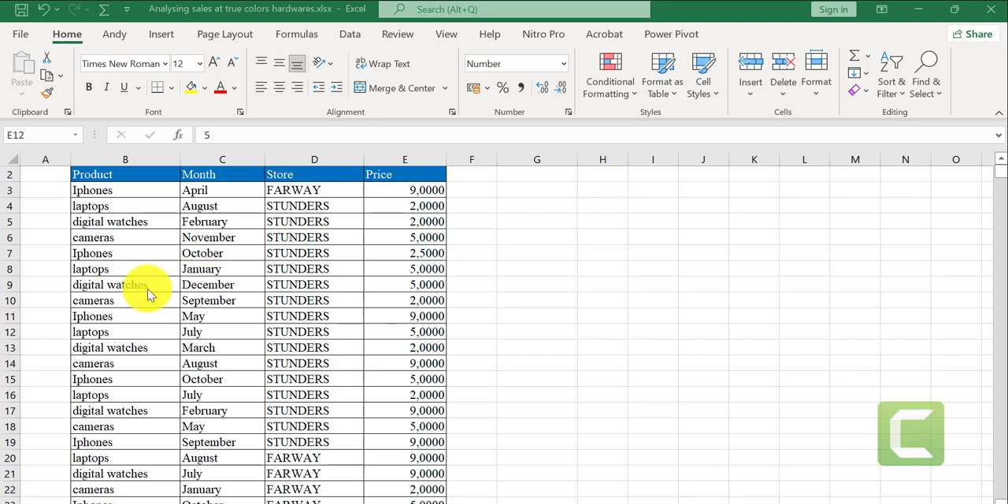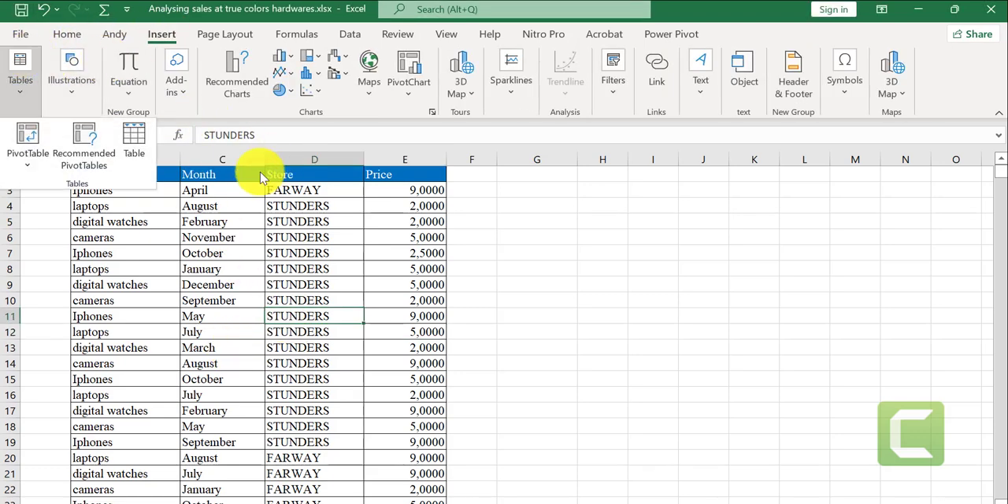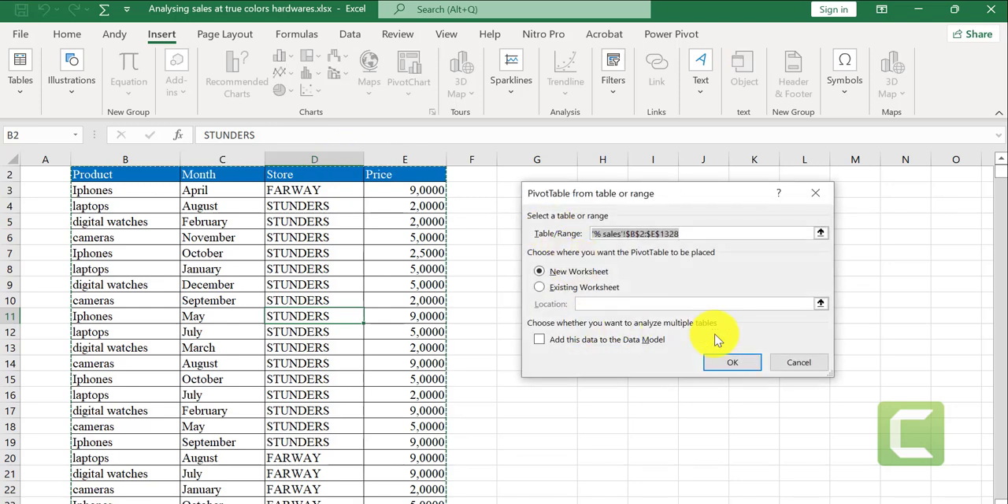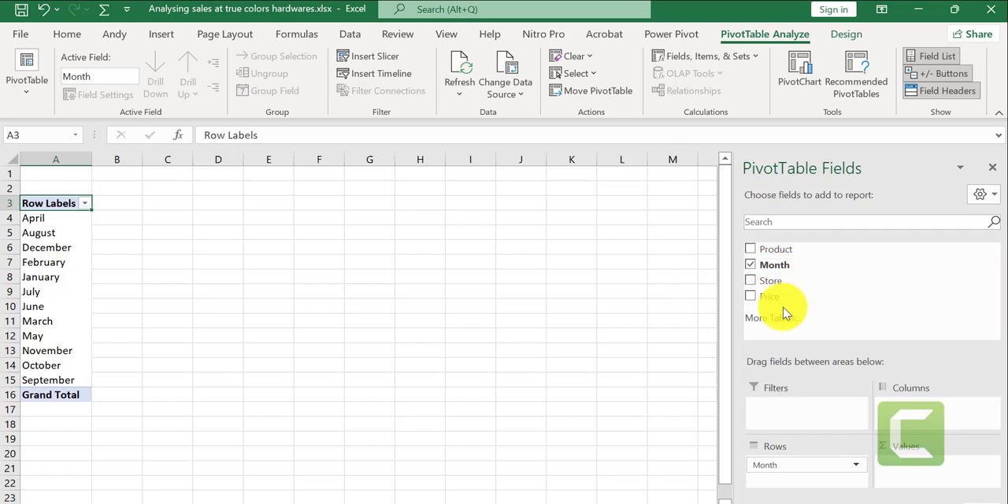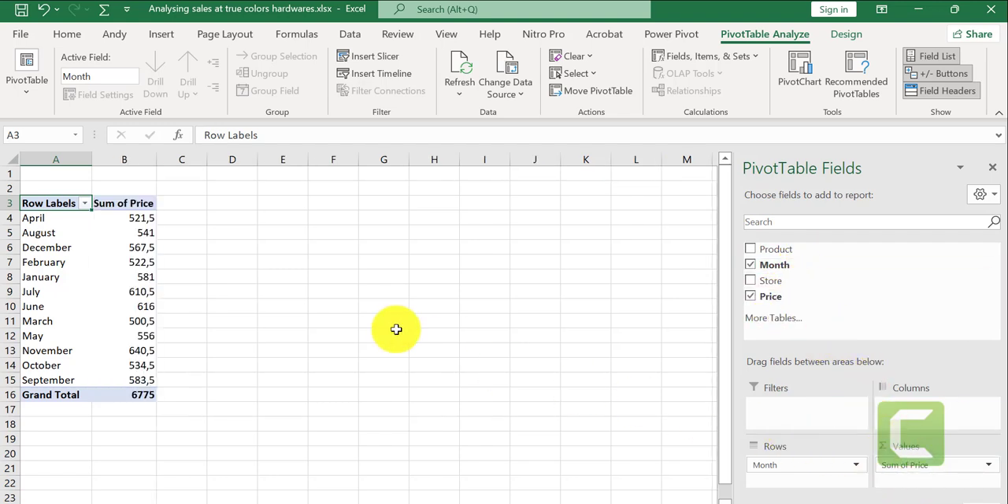Now the first thing is that we are going to use the data we used in the first video, and with that we are going to create our pivot table. You already know the procedure. From here we are going to create our pivot table, and for that we are going to drag the month value into the rows, and at the level of the values we are going to drag the price, right?